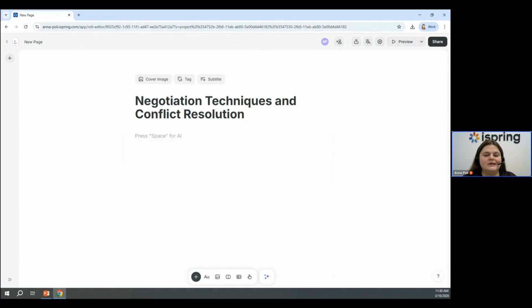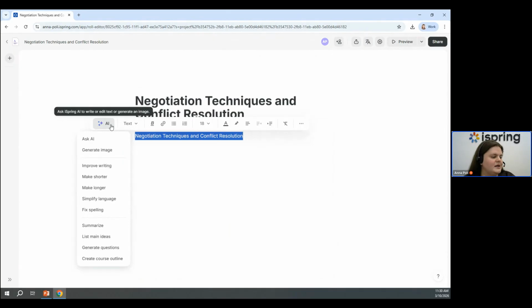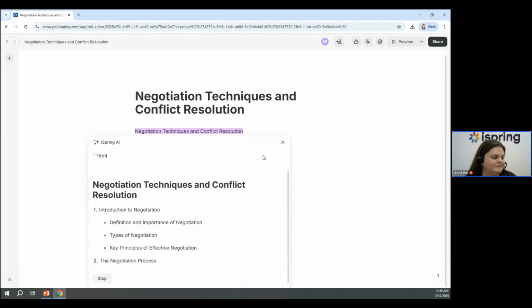Now, it would be nice to have the content of the course, right? So what are we going to do? I will add a title in the description too. I will select it, go to AI, and let's see what we can do. You can choose the text, which is a part of your long read, and ask AI to generate an image, improve writing, make it shorter, longer, some basic options. But what are we going to do? We will go ahead and create a course outline.